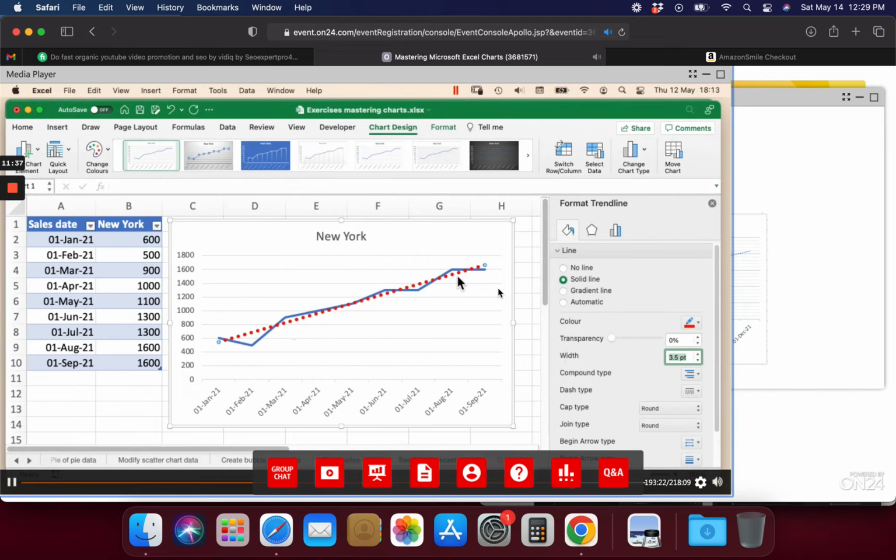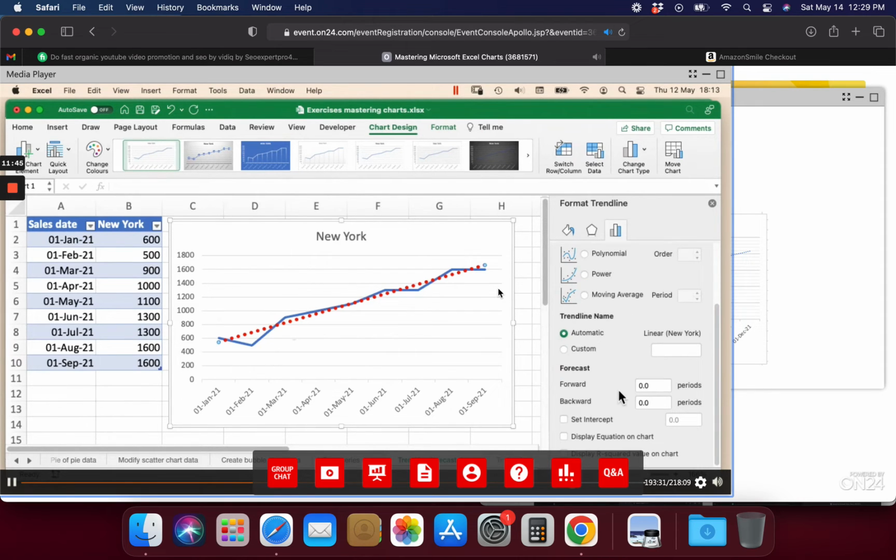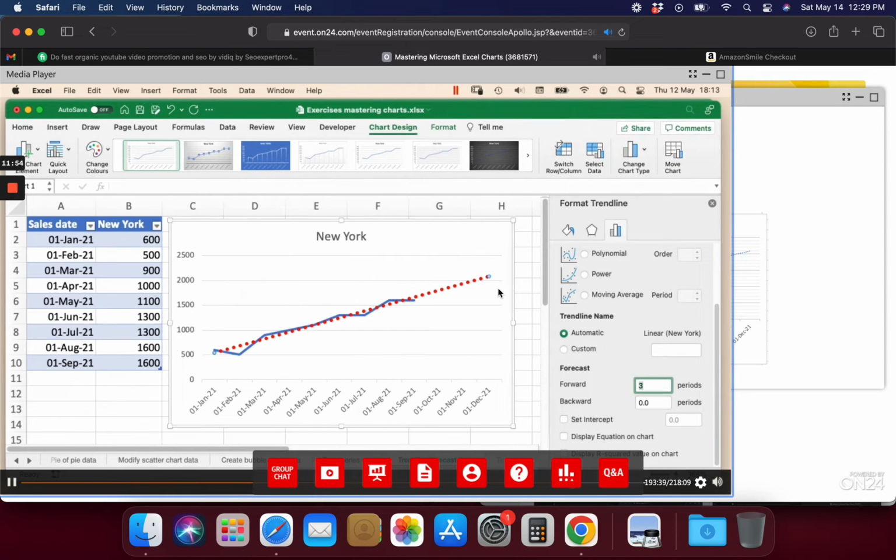Next, we need to get that to forecast forward 3 periods. So in the trend line, I go into my options. I then go down to the forecast section and I put 3 in that forecast forward area, like so. So what we want to know then is what we predict the sales to have been for 1st of December. So we go to 1st of December here, which falls in between the tick marks.